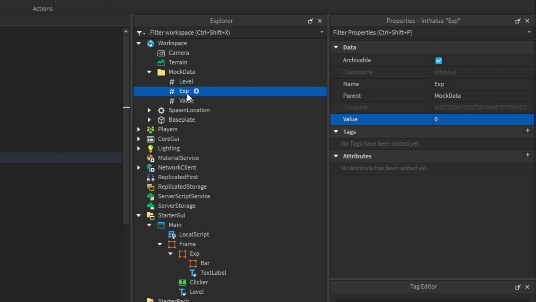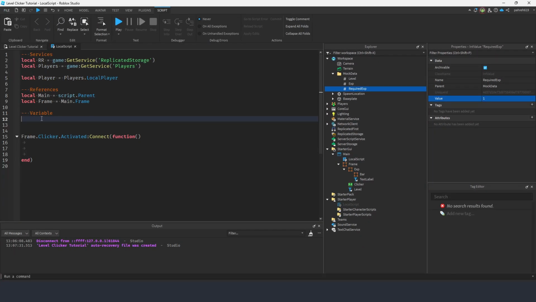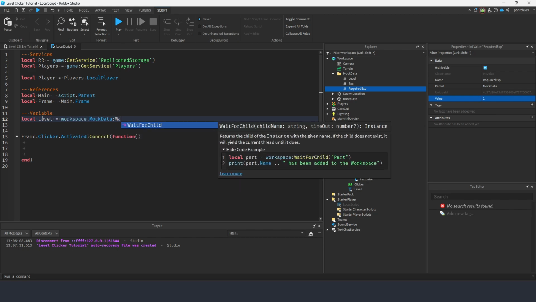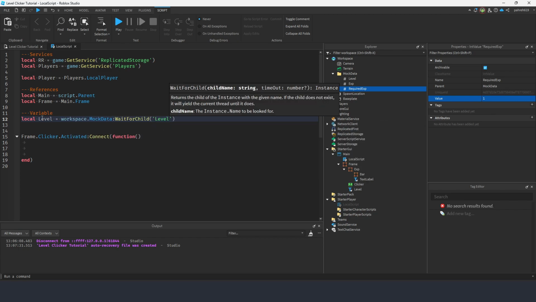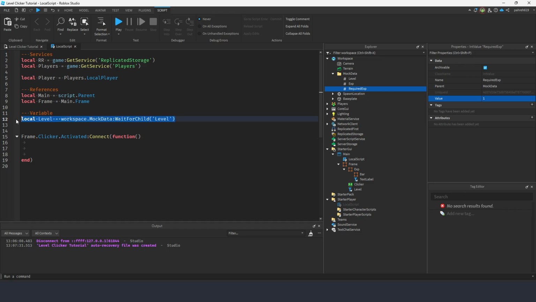Next one is going to be the exp, set the value to 0, and the last one is going to be required exp, and make sure we set that to 1. And so that's our mock data. In the script, we're just going to reference that by doing local level equals workspace.MockData:WaitForChild("Level"), and we're just going to repeat this for the other two.